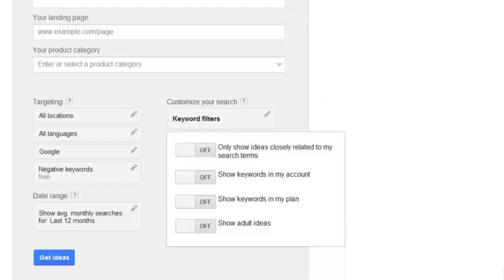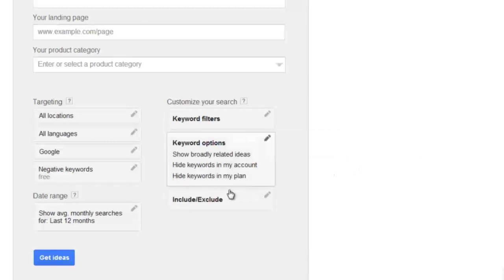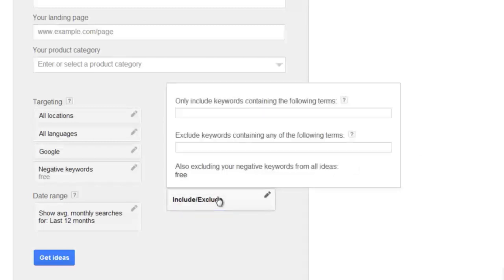We've got keyword options. You can choose to only show ideas closely related to my search terms, so if you don't want to veer off too far and you want to keep close to something like puppy training or whatever you're searching for, then you can click here. You can show the keywords in your account so that you can use them later on. Show the keywords in your plan, and you can also show adult ideas.